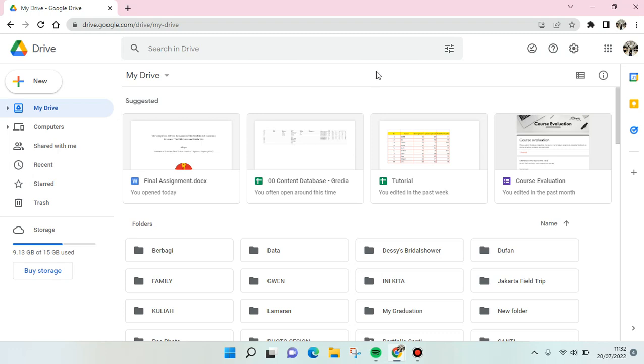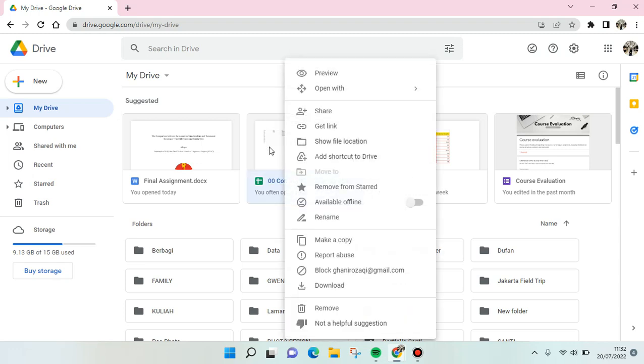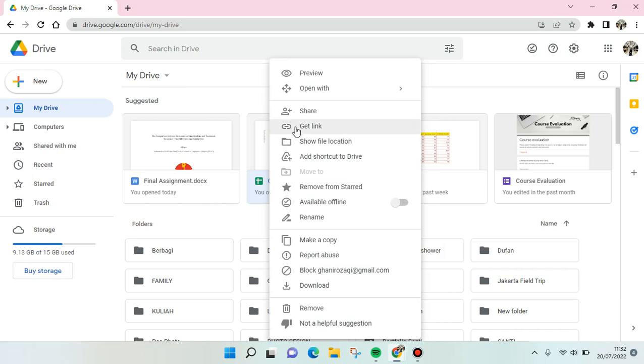On today's video, I'm going to show you how to see people who have access in Google Drive. So for example, here is my Google Drive, and I want to find out who has access to this file in Google Drive. I'm going to show you how. First, you don't need to open the file. You just need to right click on the file, and then you'll find the share option right here.